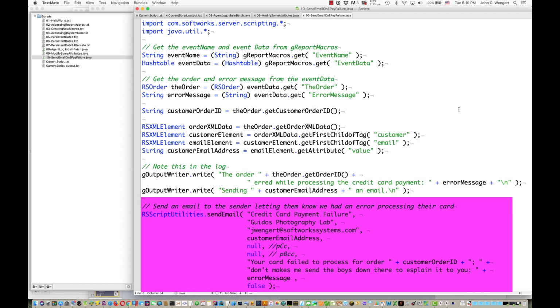And then finally, we actually send the customer an email. So we're identifying the email title, which is credit card payment failure, the subject line, who it's from, Guido's Photography Lab, the actual sending email address, which in this case is me, and then the customer's email address. And then we finally give them a friendly note saying your card failed to process for order blah. Don't make me send the boys down there to explain it to you. And then we actually give them the error message.